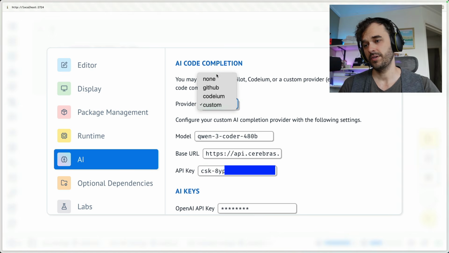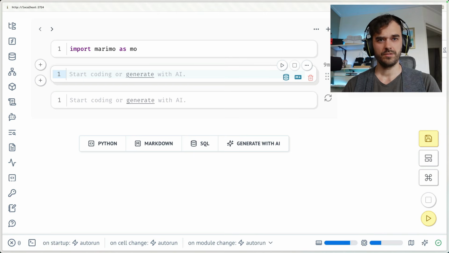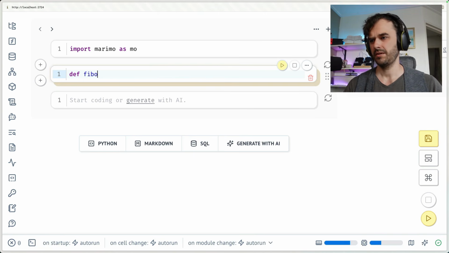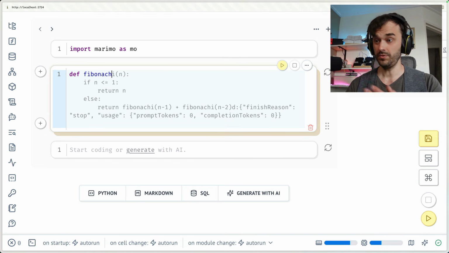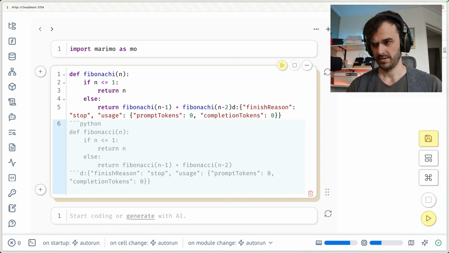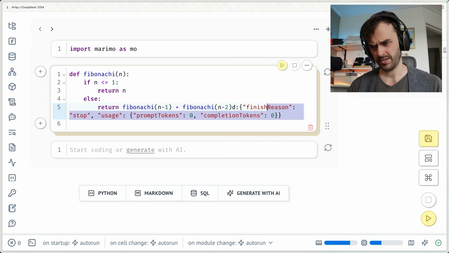To do this, you want to select Custom over here, pass in the Qwen 3 model, as well as the same base URL as before, as well as the API key. I should stress at this point that the model that we just selected isn't fine-tuned for tab completion, but if I were now to type def Fibonacci, just to give an example, then I do see a bit of an auto-completion appear. It also seems like it's generating something extra.